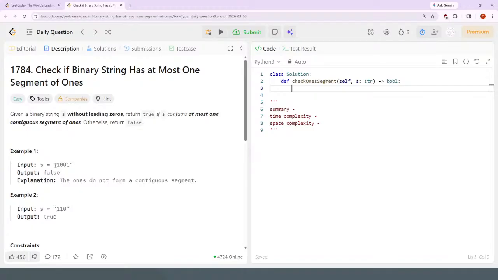1001, I think. So there's another 1 there. 110. Okay.